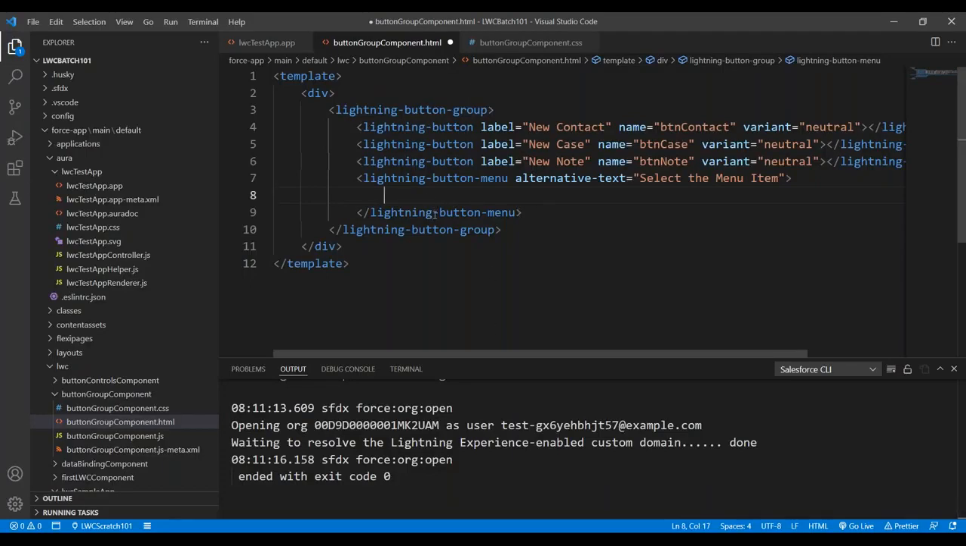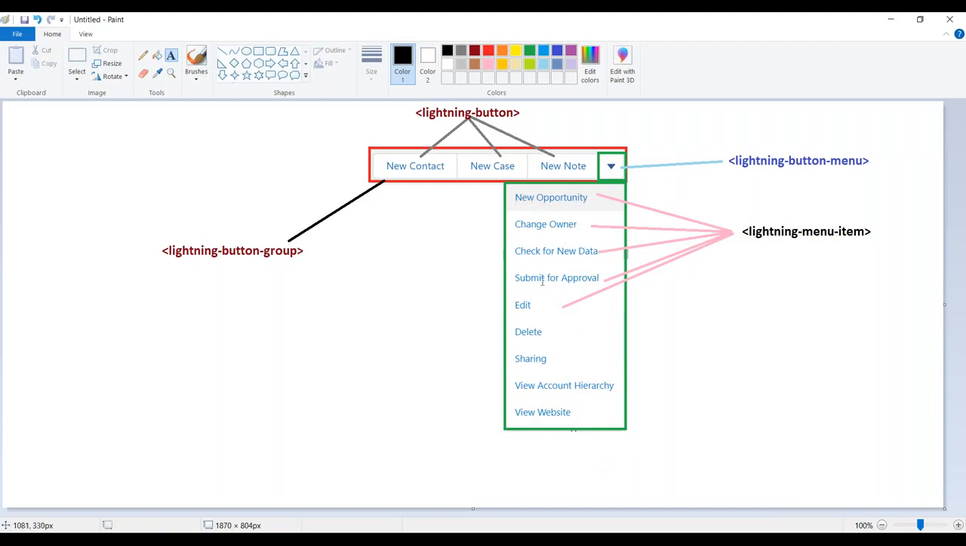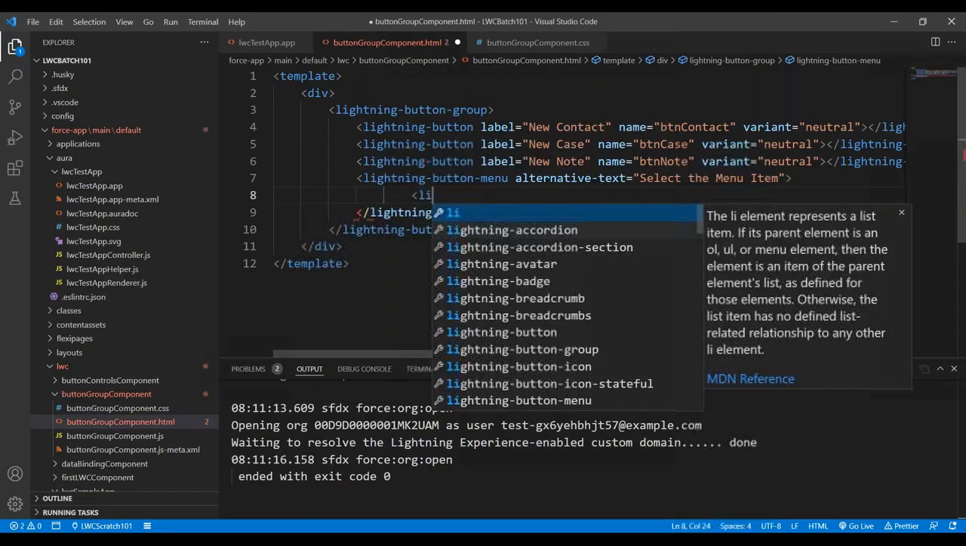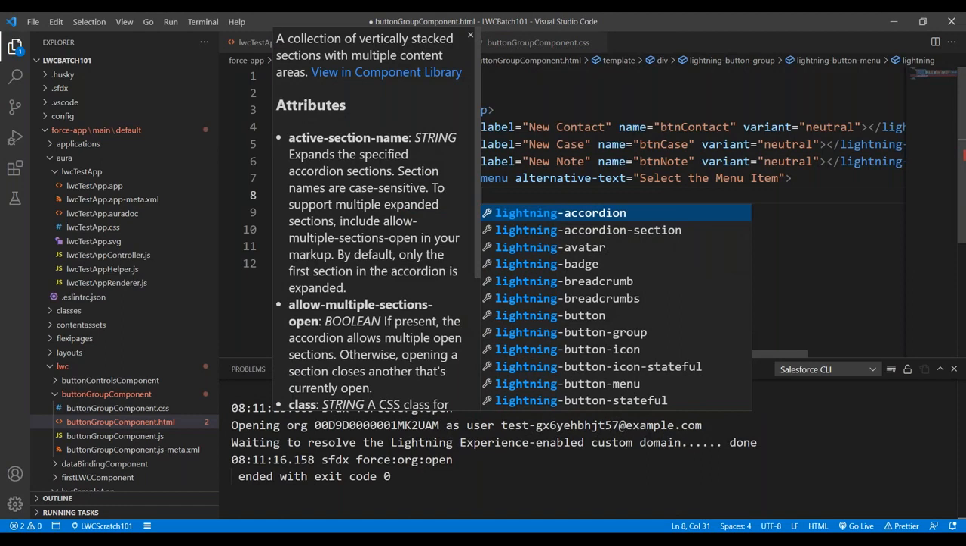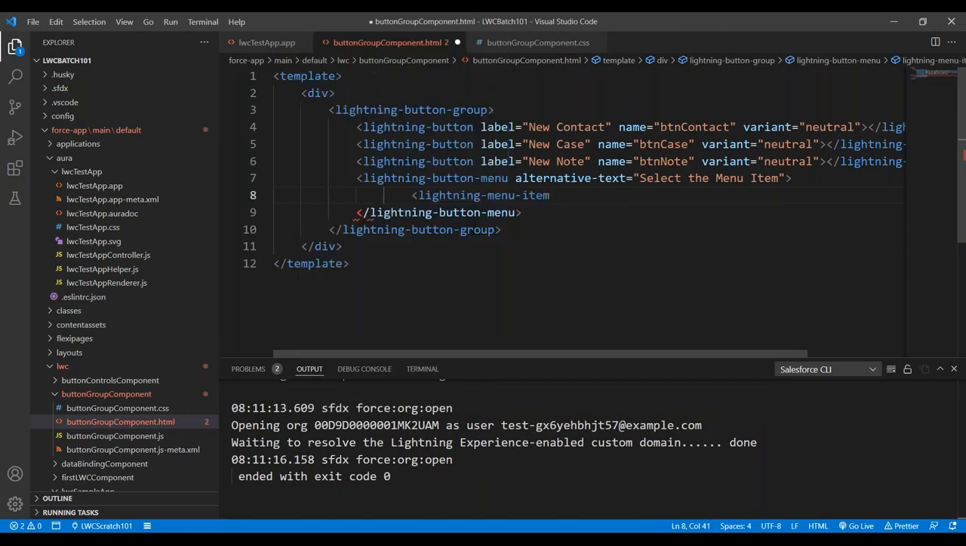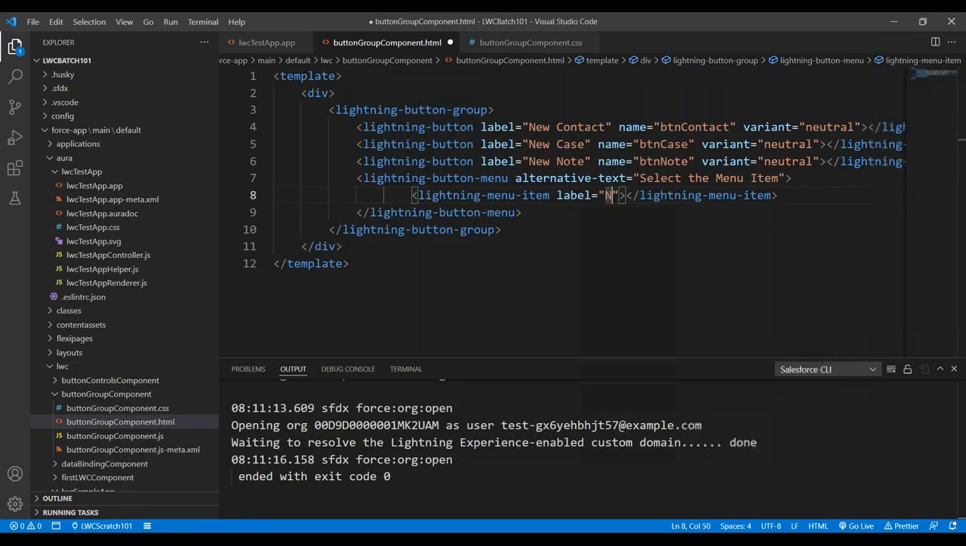Now, I have placed this button menu. Inside this button menu, I would like to place some menu items also. So now we can specify the menu items. We can specify the label and the value for these menu items. What are the menu items here? New opportunity, change owner, like that. Now we can specify lightning menu item. Here we can specify the label property. Label equals to new opportunity.